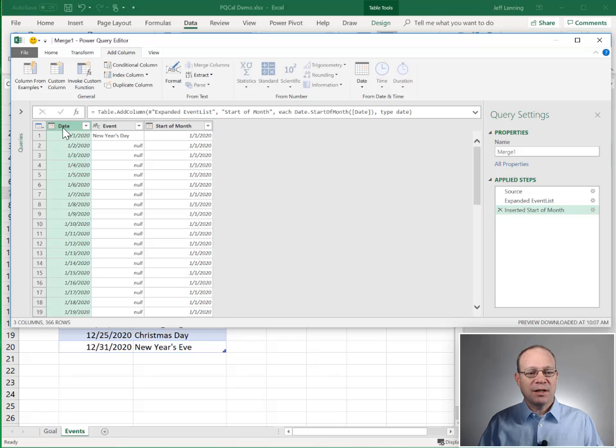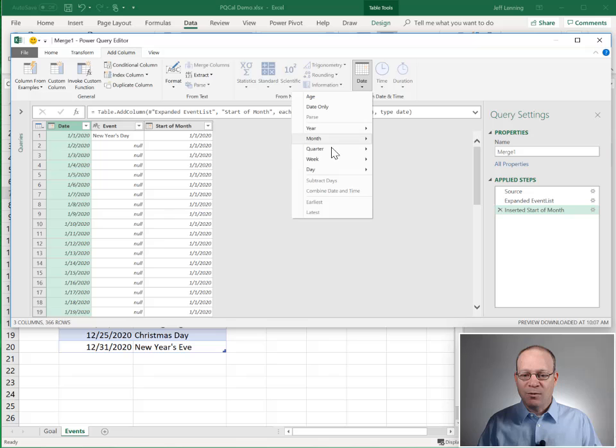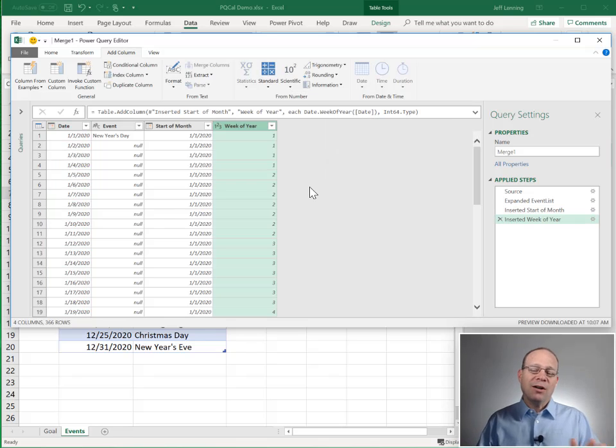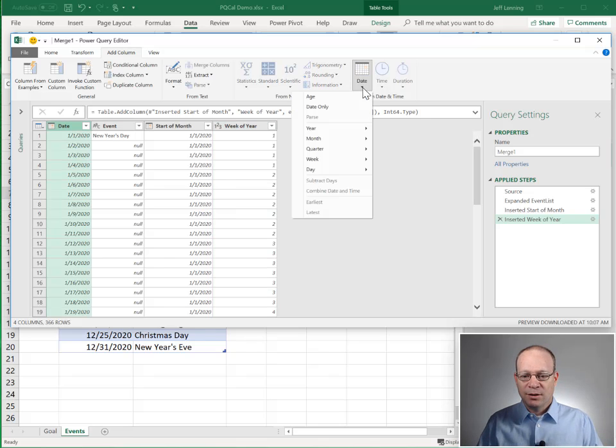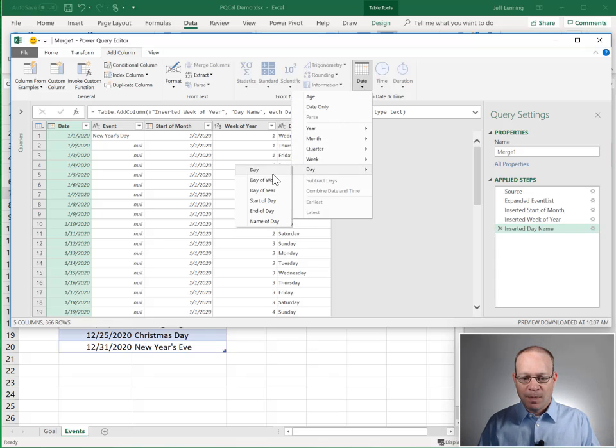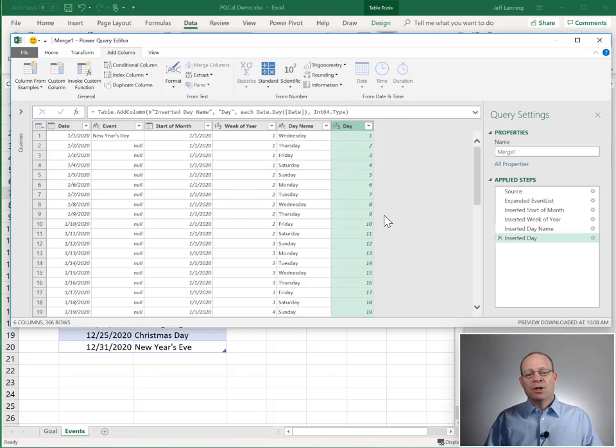So once again, I click date, and I want the week of year. Then I start to think about the columns and I think about day names. So I click date and day, and we want the name of the day. And now I think of the values and I want the day number. So date, day. Okay. Now actually for the values within the calendar, we actually don't want the day number alone. We want the day along with the event.